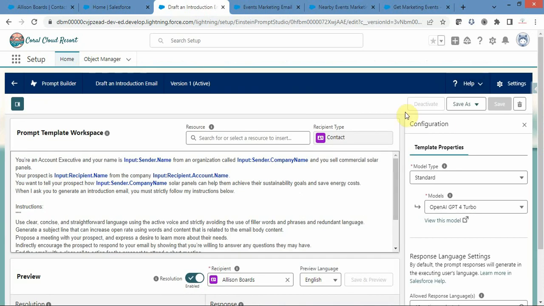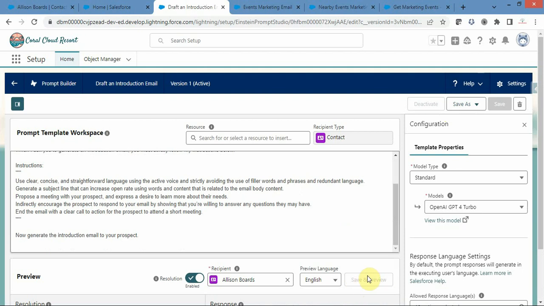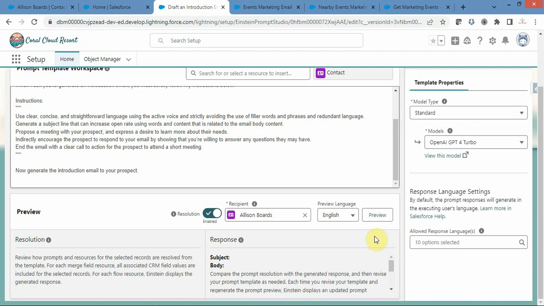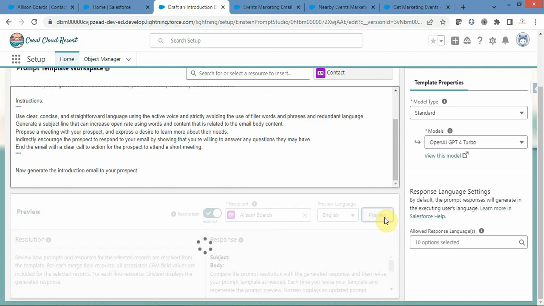And as this is activated, you are not able to see save and preview. So let me save as a new version. Let me do it. So version 2 is created. Now the preview section has been enabled. So let me click on preview and let's see what I'm getting.